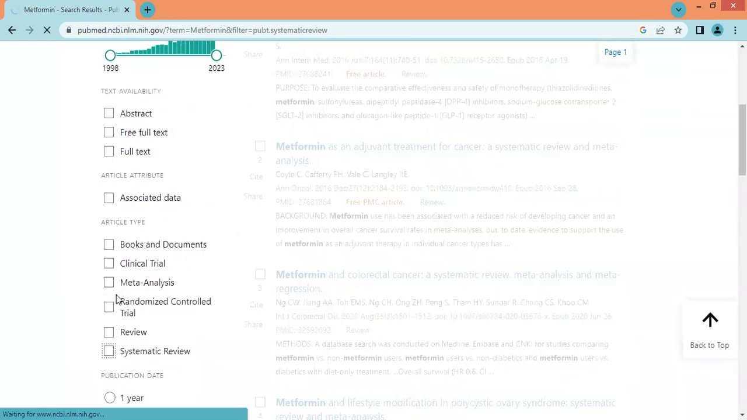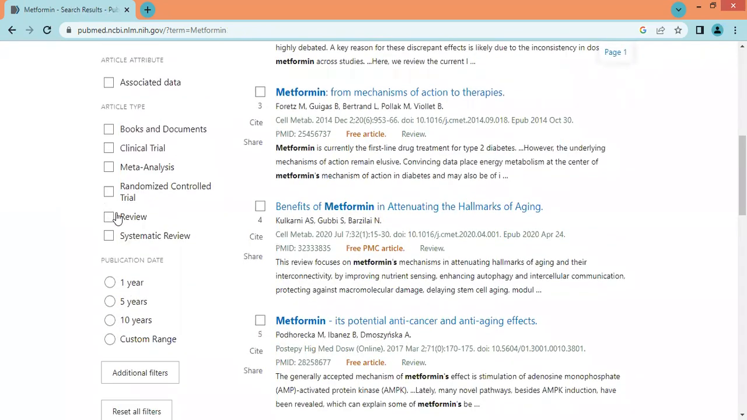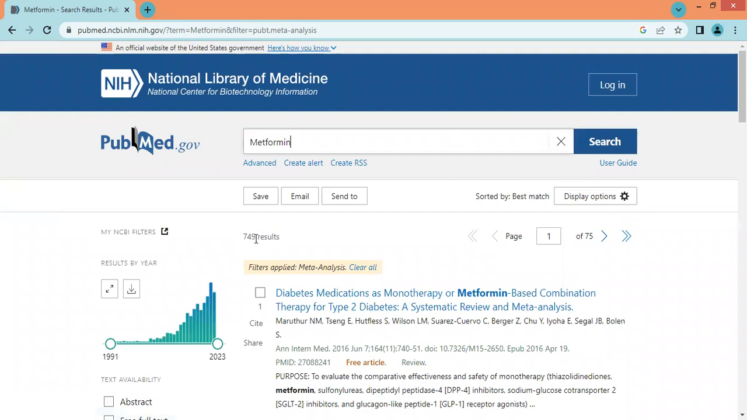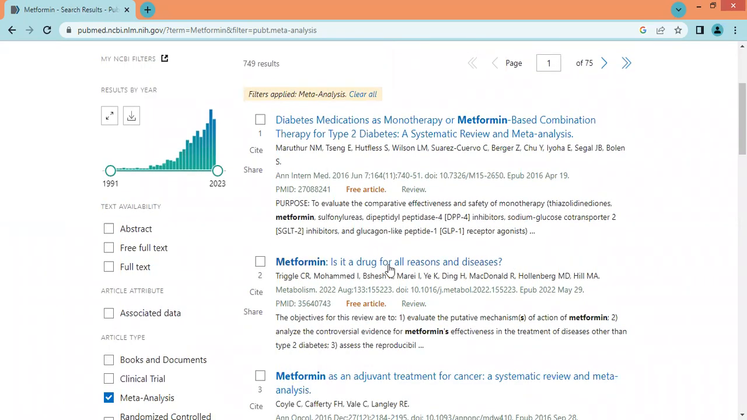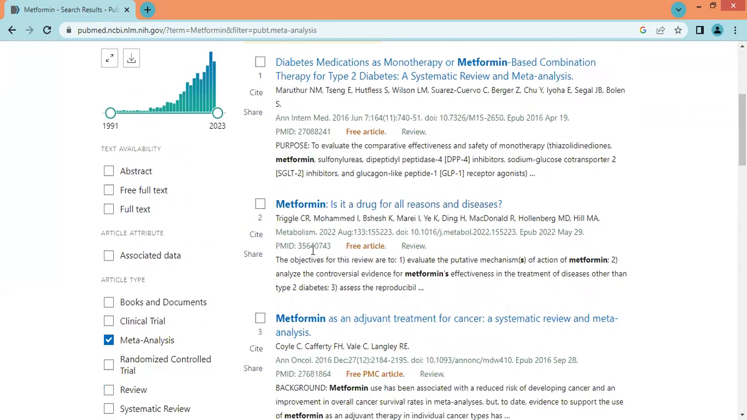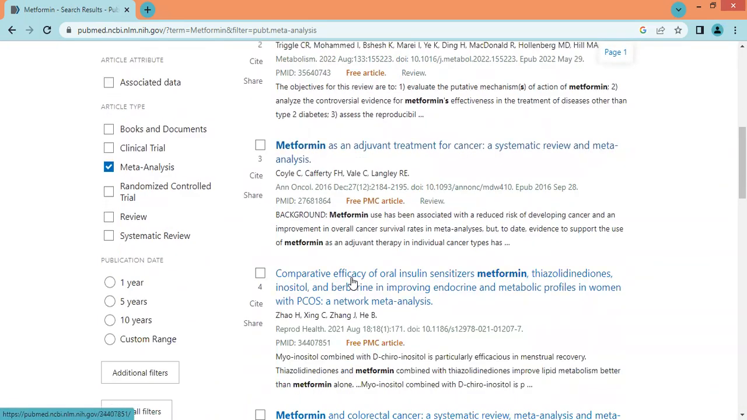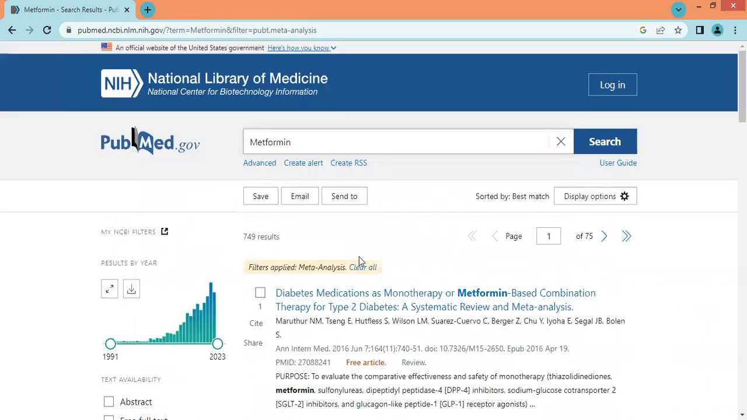And now we'll search meta-analysis. Let's see how many meta-analyses there are. So 749 meta-analyses are there. This is both systematic review and meta-analysis. From the title, it is not known whether it is a systematic review or meta-analysis, but once we open the full text article, we'll find exactly what is there. This is systematic review and meta-analysis. This is network meta-analysis. So in this way, we can search meta-analysis.